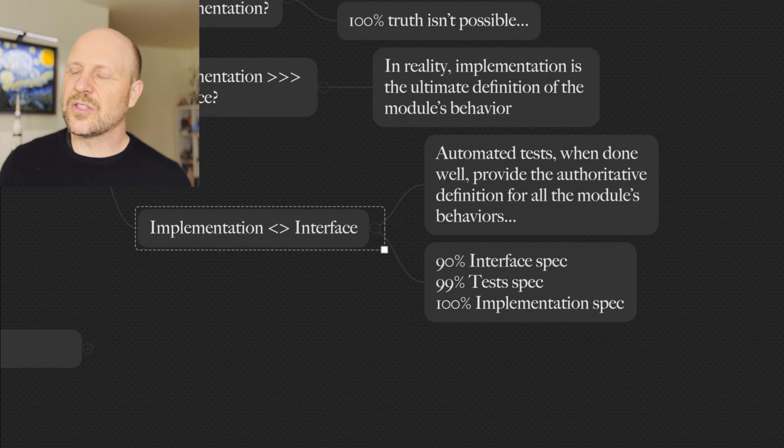But before we go from the full spec straight up to reading the source code for the implementation, there is a midway step that actually works pretty well. And that is automated tests. If you write automated tests and they are well done, they themselves can become a fairly readable and authoritative definition of most of the rest of the module's behaviors.